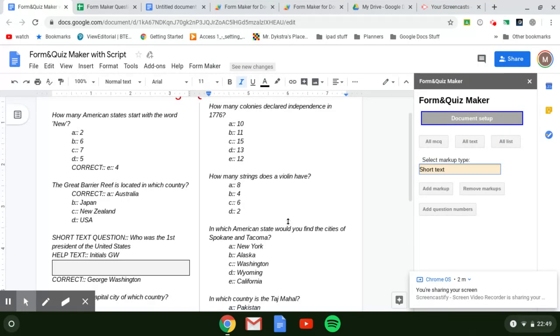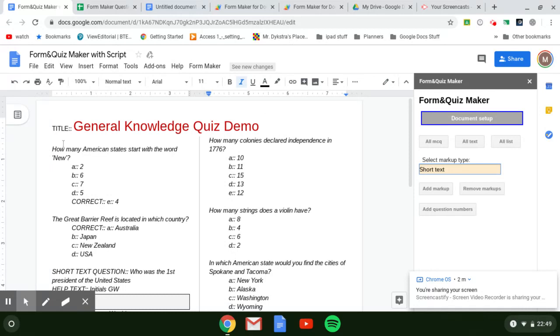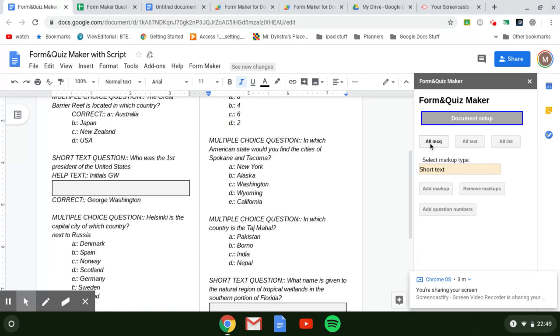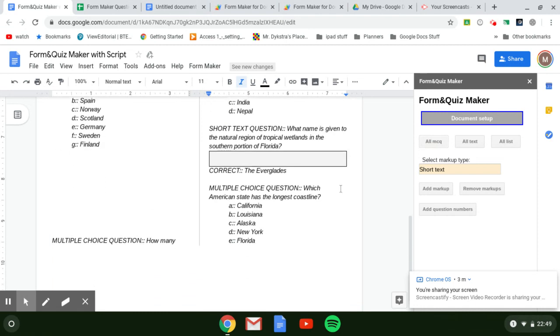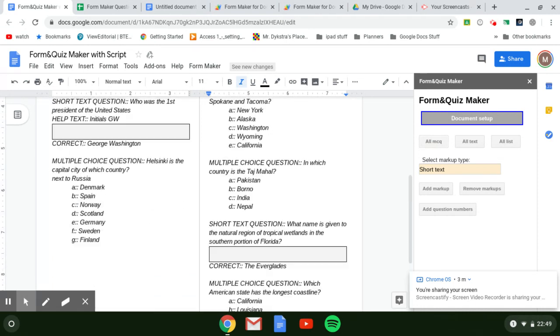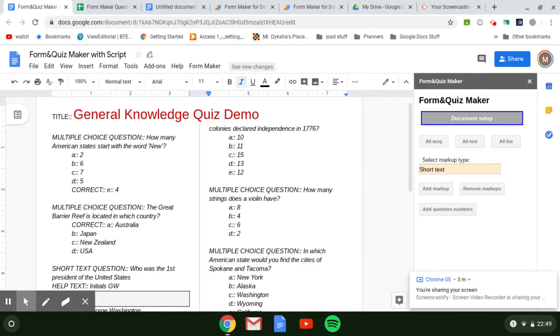So all the rest are multiple choice, and I've left those till last because I've got a button here that will turn all the remaining questions into multiple choice, or all into text questions, or all into drop-down lists. So I'm going to choose all MCQ, and it does it quite quickly. This is only 10 questions, but if it was 20 or 100, it would do it pretty much as quickly.